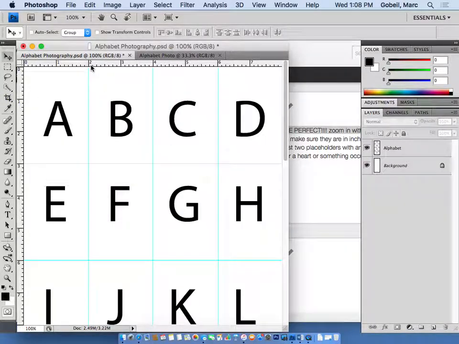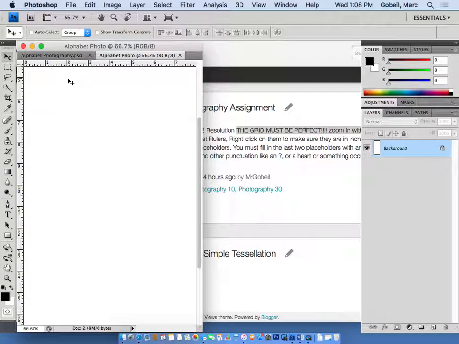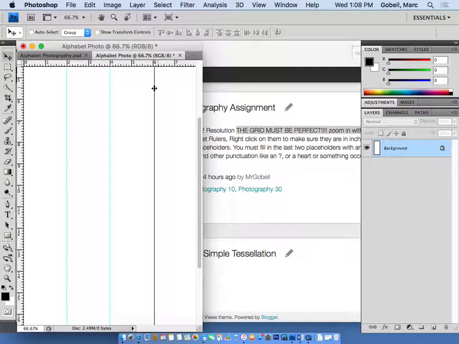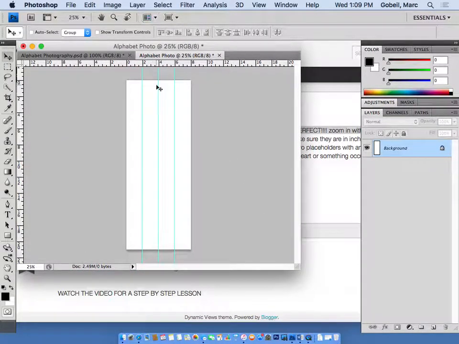So once you've done all 3 vertical, I'll do it on this one as well. I'm going to zoom in a little bit by hitting Command+. Drag it to the 2. I'm really going to spend my time making sure that's perfect. Okay, and now we have all of our vertical columns, but we have to add our horizontals.